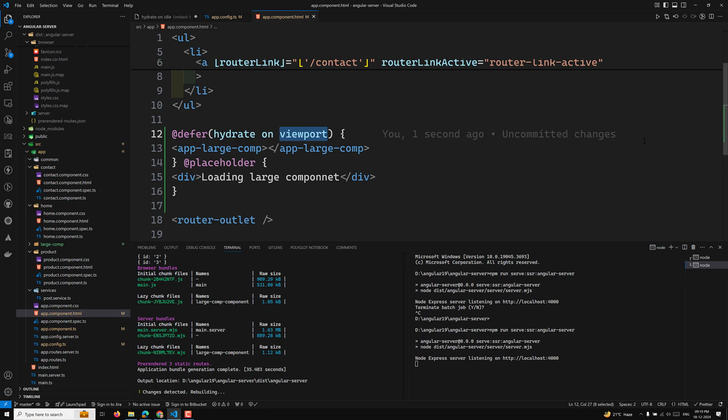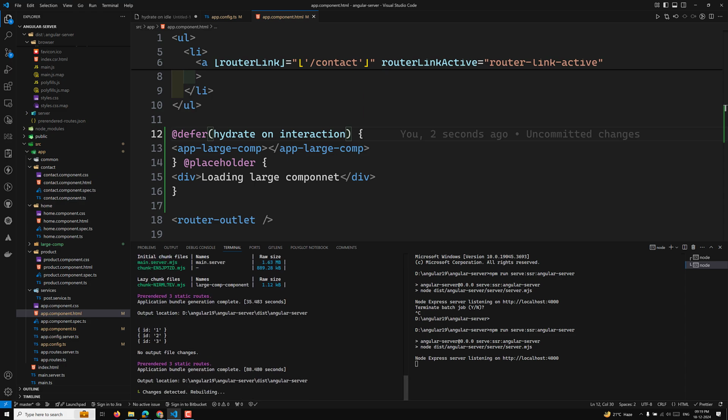Another one is the interaction. Hydrate on interaction triggers when the user clicks or presses a key on a specified element. So this is how you will be using it. And another one is hover. Whenever we hover over this element, you will be able to hydrate it.